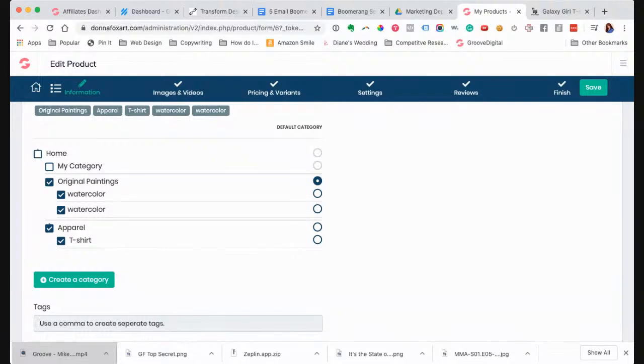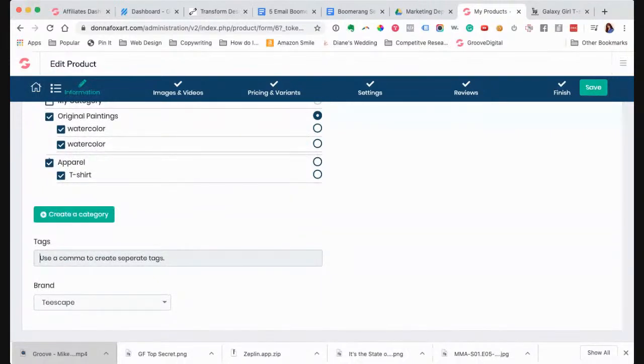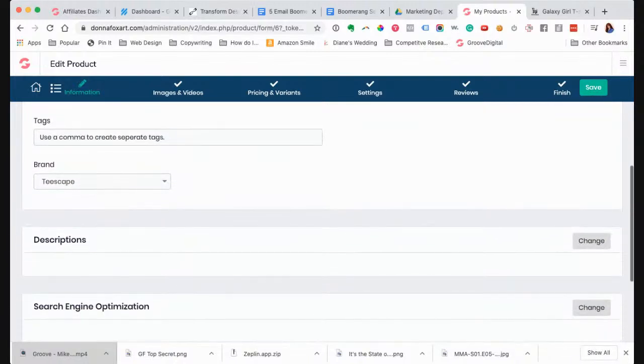As far as the tags, you can use any tag to identify your product. In this case, watercolors, you can use original painting, you can use Galaxy Girl, you can use anything that actually defines your product. So be creative, as I always say, because the tags will help you a lot. Now, brand, you don't really need to select anything unless you have certain products that have a brand. Really this is useful in this T-Scape case, because it's a T-shirt and it was a T-Scape product.